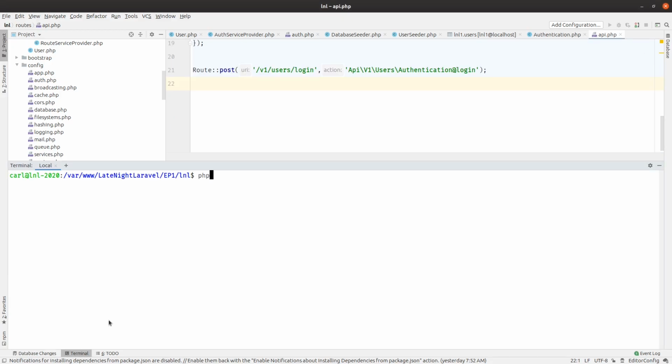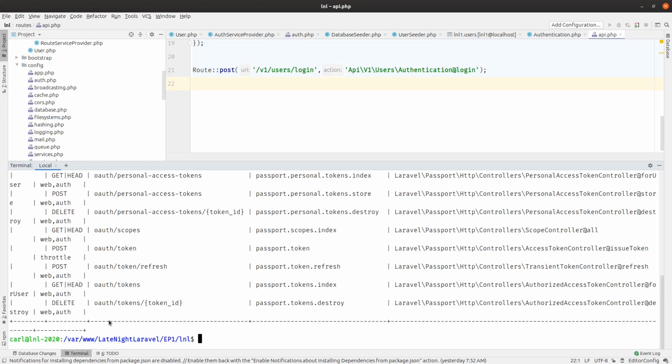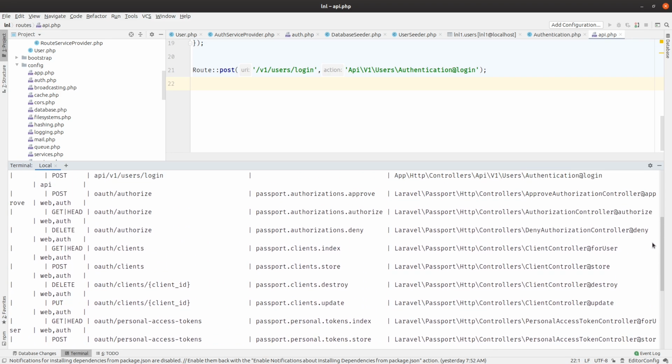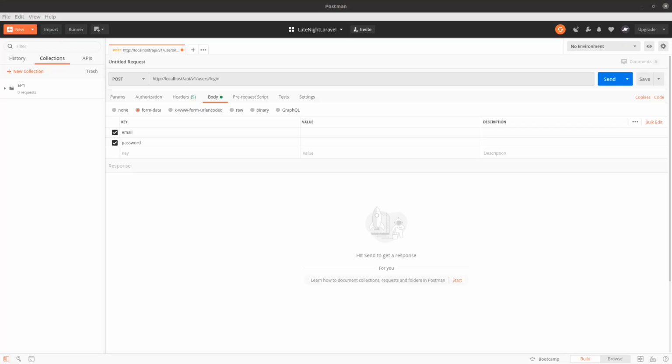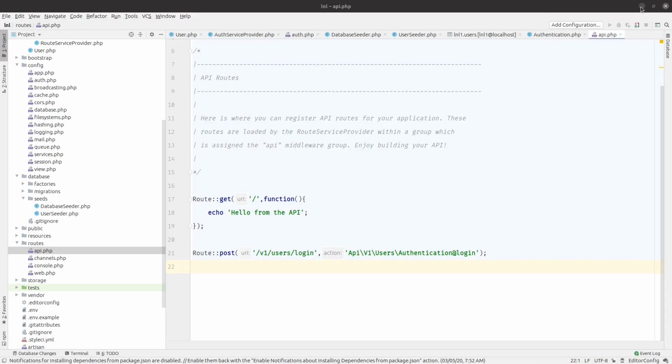I think we're ready to do a quick test. Let's start by checking if our route is enabled properly by the route list command. And if we scroll up, yep, there's our login API. Now let's pull up Postman. I've already set up the route endpoint, as you can see, with two parameters, email and password.